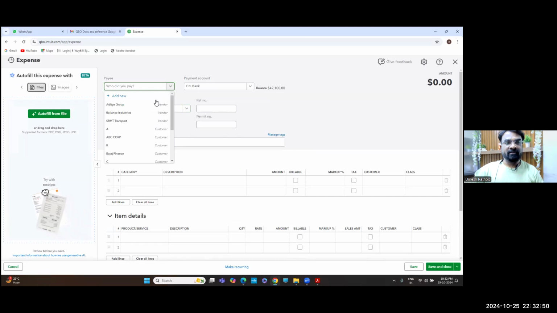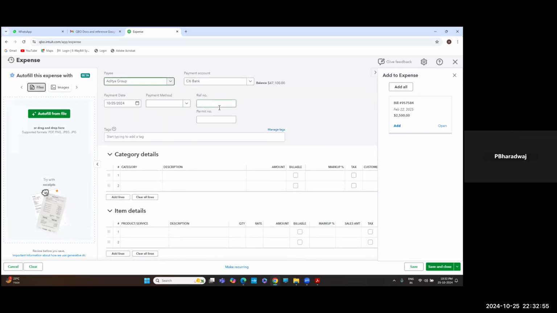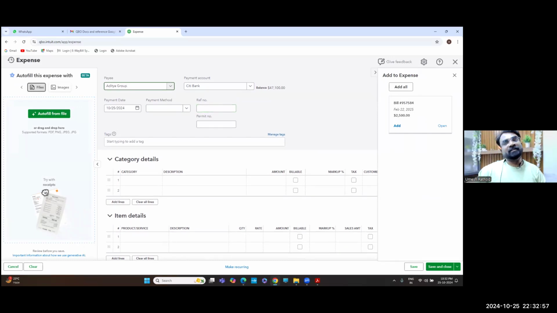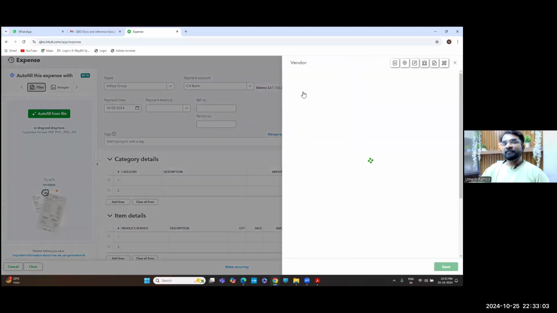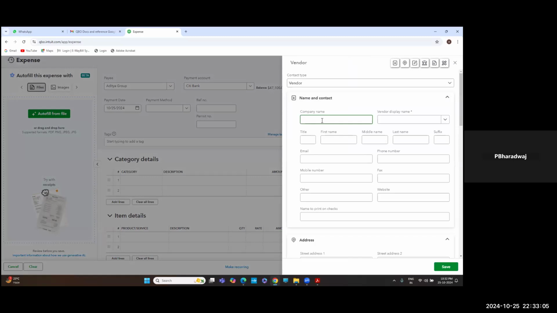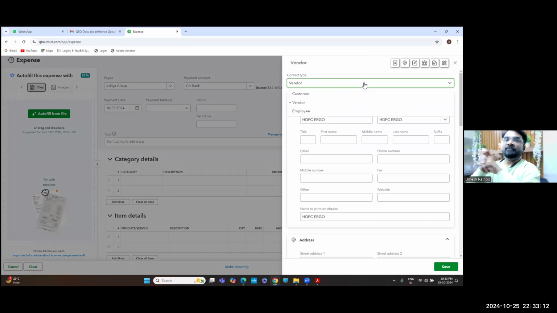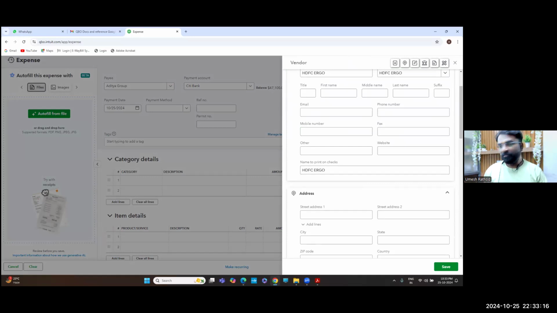Here you can select any vendor, or create a new one. Now you can put it as General Insurance Company, HDFC Agro. Just save.